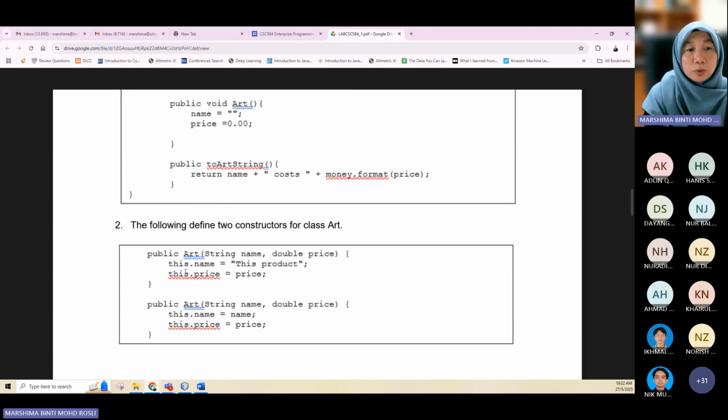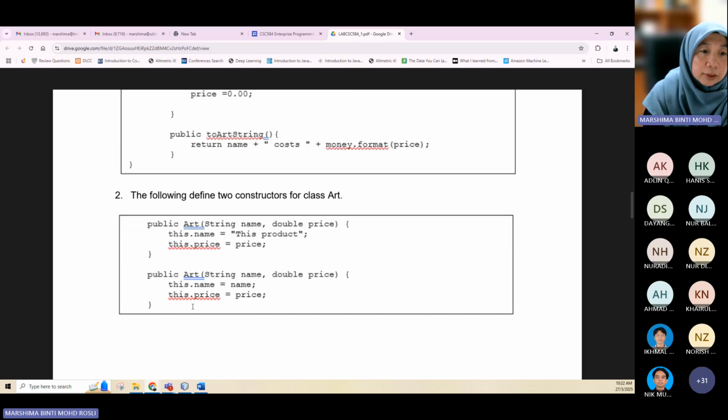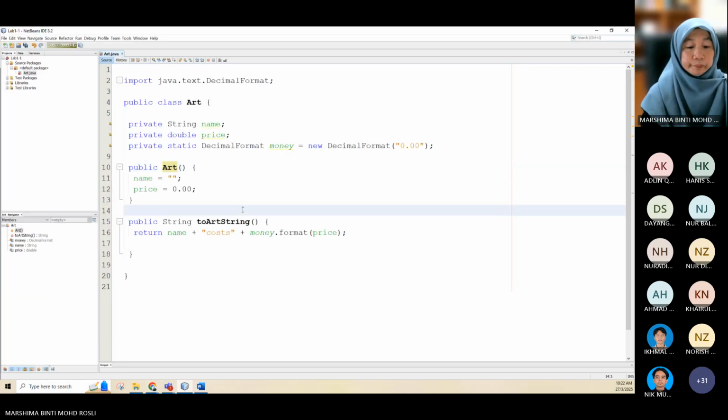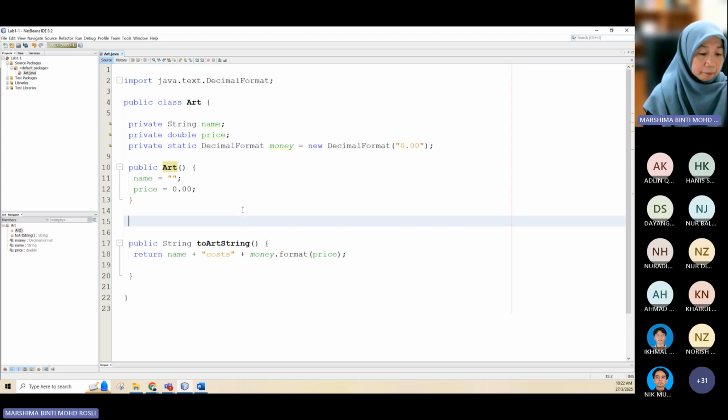All right, so let's move on to number 2. The following define 2 constructors for class R. Yesterday, I touched a bit on the rule of thumb of constructors, right? So now let's look at these 2 constructors. You have public R string name, double price. You have another one, public R string name, double price. So let's try to type this in the code. Let's see what happens.